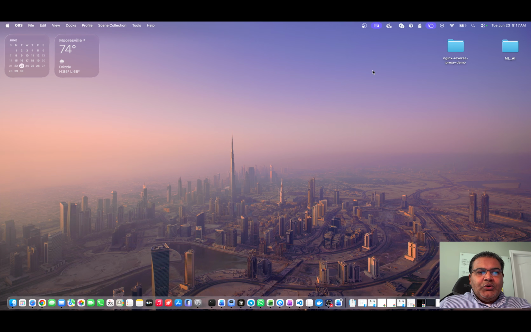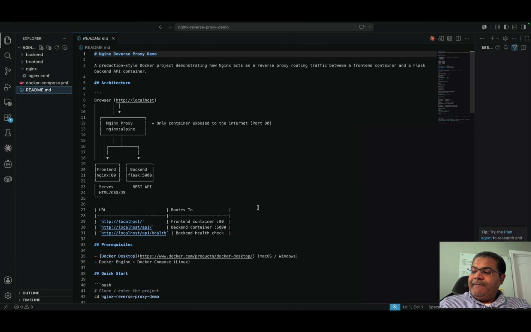Before we write a single line of code, I want to make sure you understand what we are building and why we are building it. Okay, so if I share my screen, look at this diagram, the architecture. We have 3 Docker containers. Think of each container as a separate little computer running inside your machine.